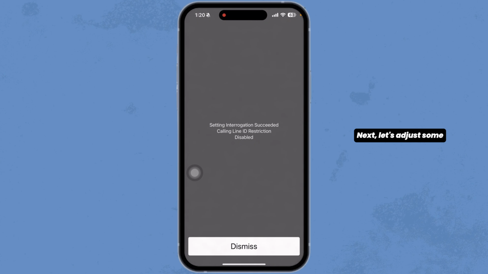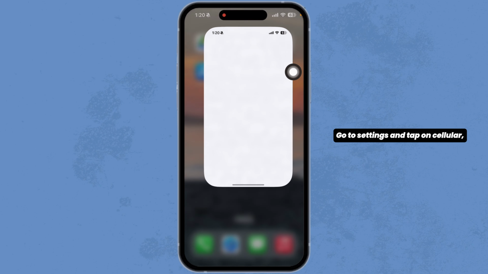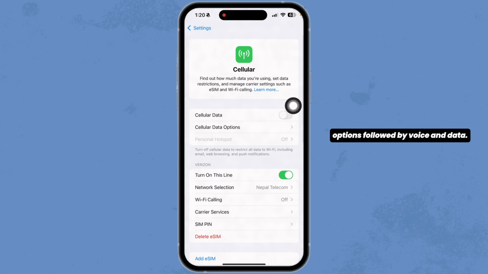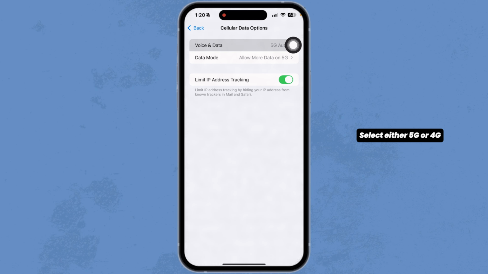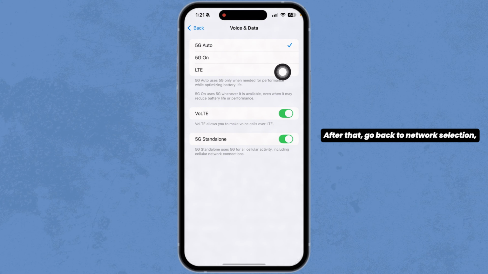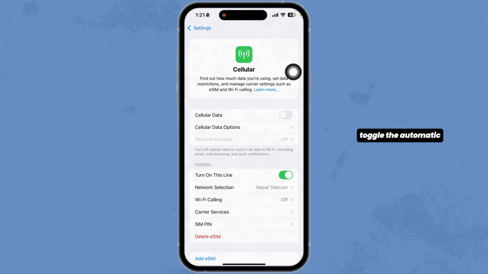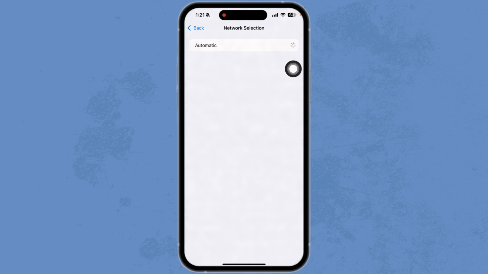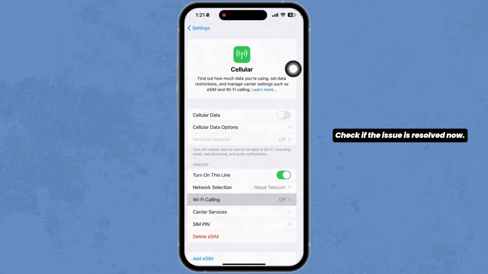Next, let's adjust some of your cellular settings. Go to Settings and tap on Cellular, then tap Cellular Data Options followed by Voice and Data. Select either 5G or 4G depending on your preference. After that, go back to Network Selection, toggle the automatic setting off and on again, and then go to Wi-Fi calling and turn it off. Check if the issue is resolved now.